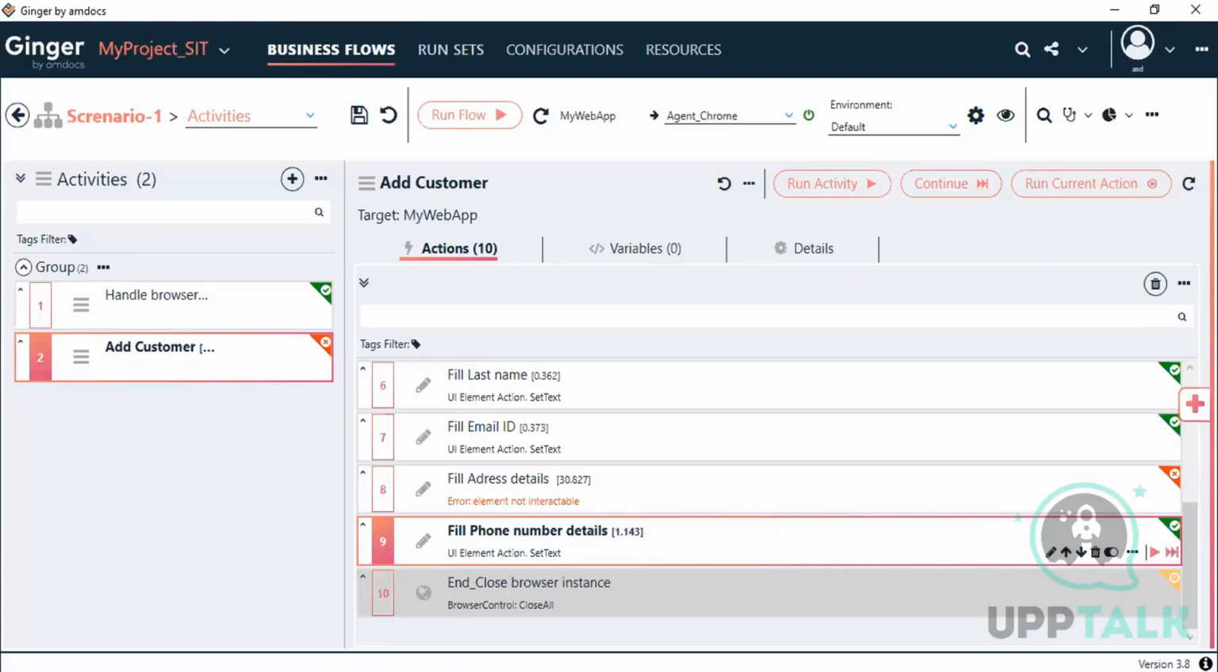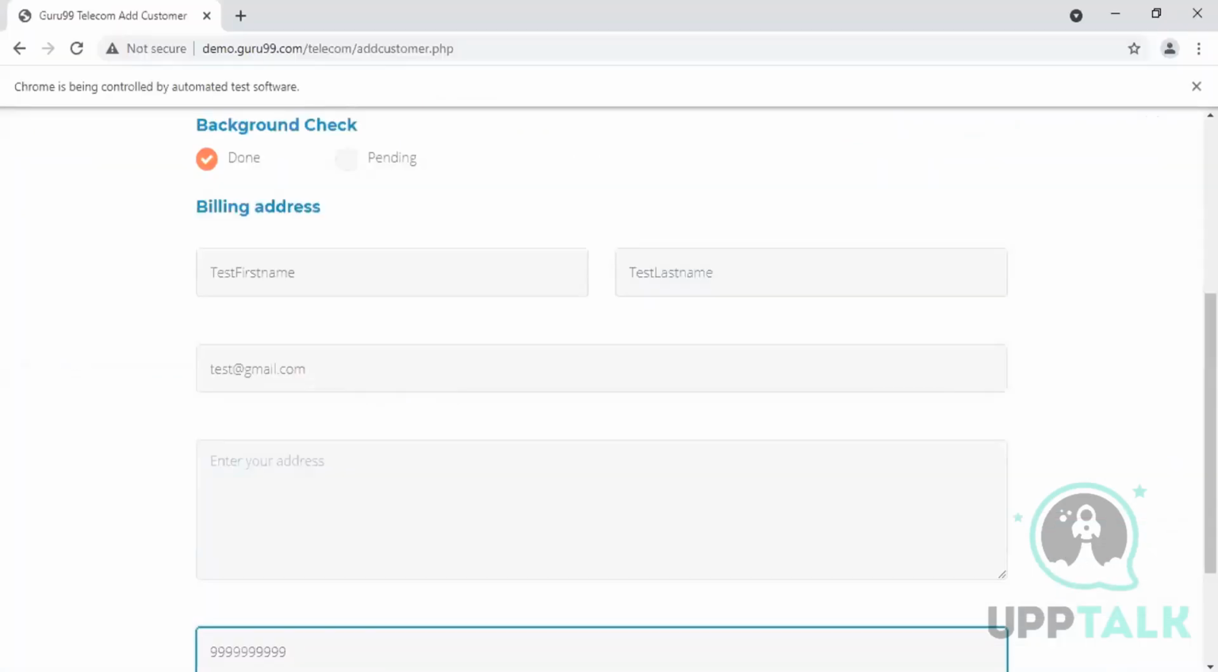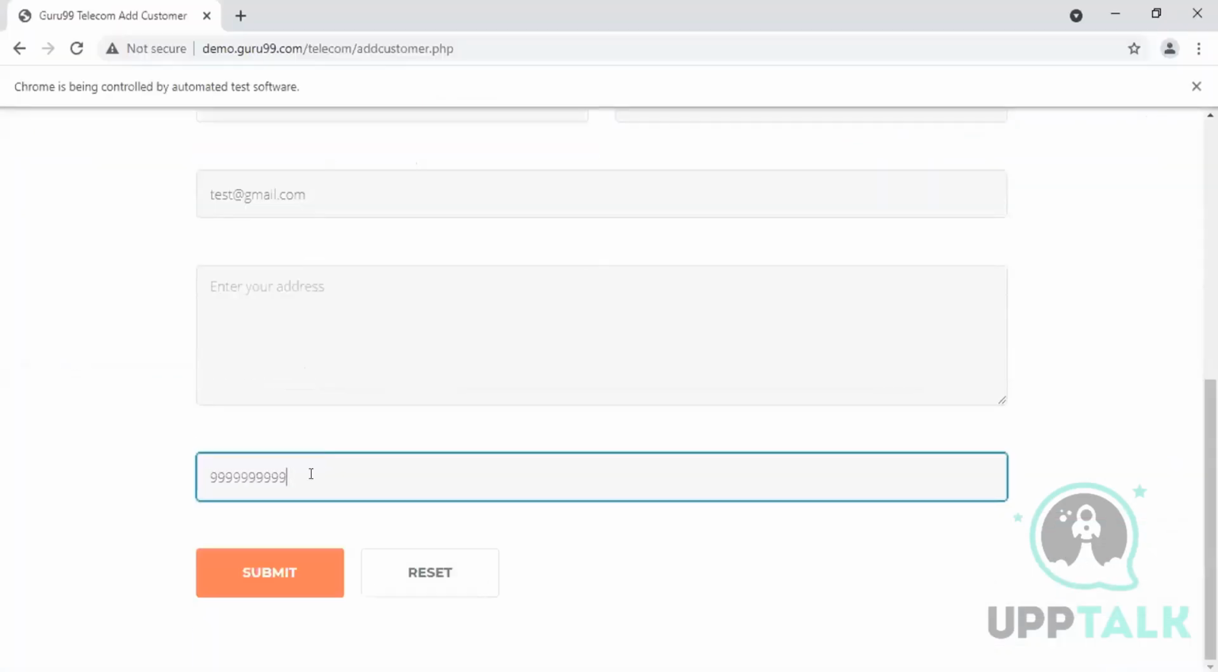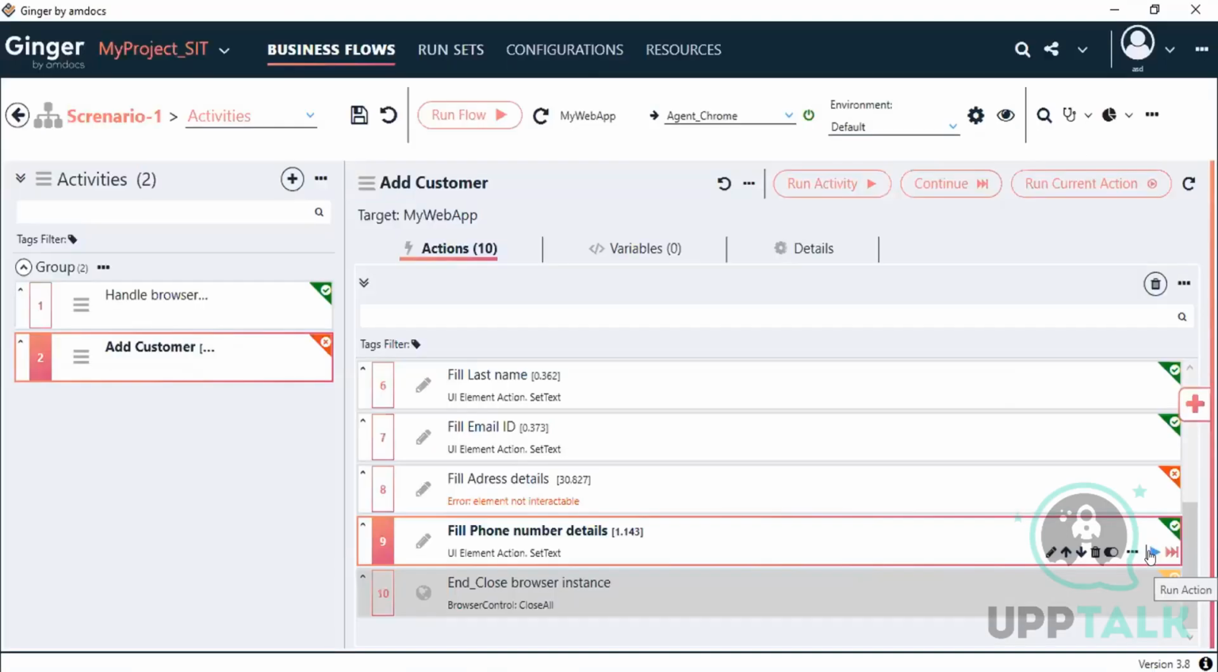This got blocked. The phone number is success. So just try to run this action individually. From here also you can run, from here also. So we have two options. One is run current action, and here also we have run actions.